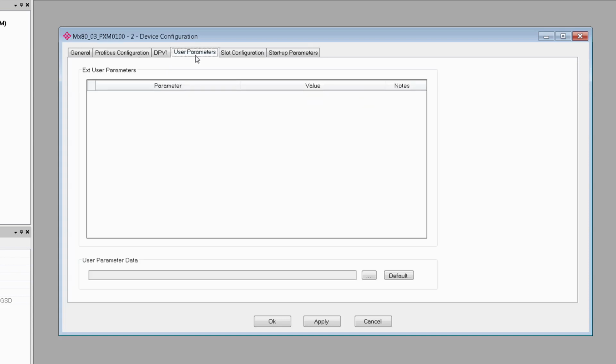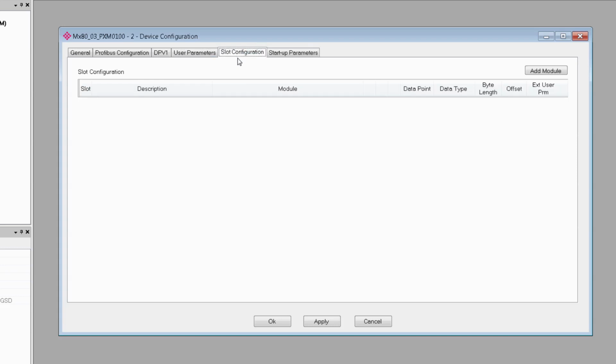The User Parameters tab is used to modify any of the external user's parameters. The content you see on this tab will be dependent on the selected GSD file. Next, we'll go to the Slot Configuration tab. Here we can configure the slots of the hardware we're connecting to.